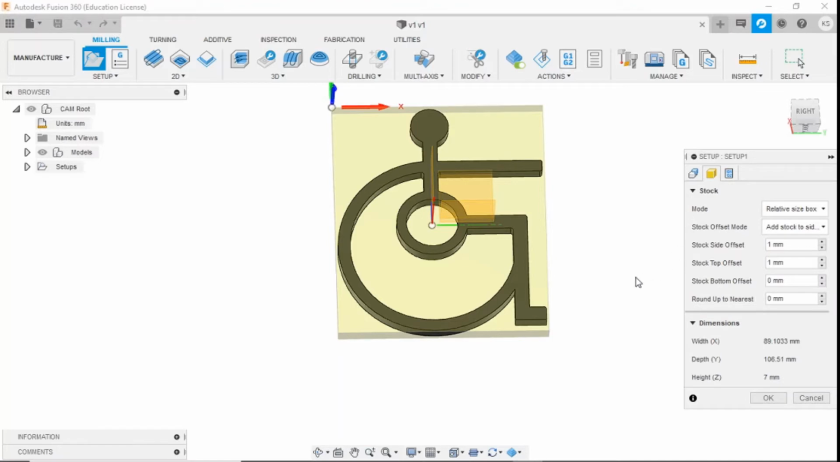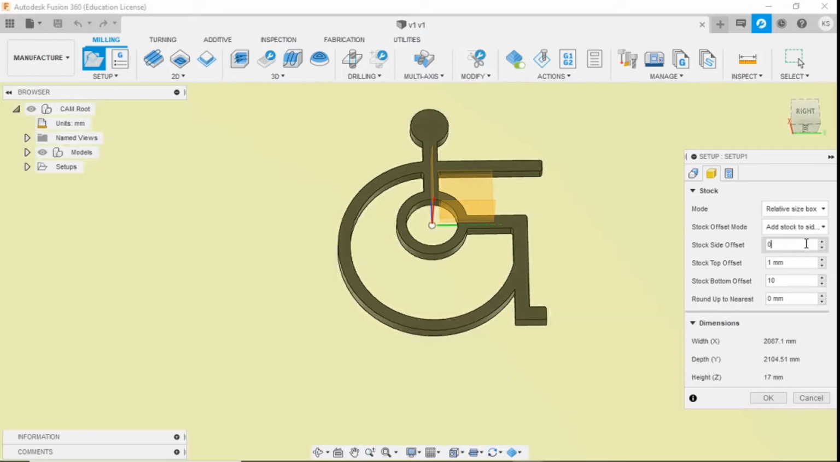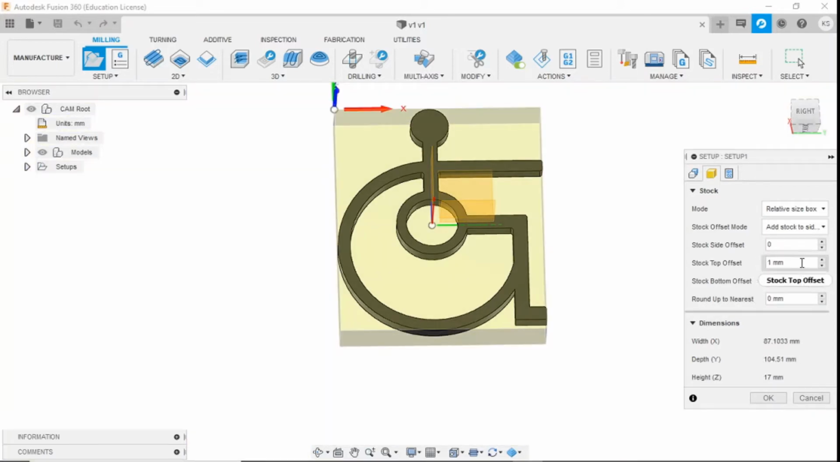Now, we need to enter the offset values of the stock with respect to the model. To hold the workpiece in the vise, we need at least 10 mm beneath the model. So, I will be adding the bottom offset as 10 mm, and side offset as 0 mm, and 1 mm as the top offset. That 1 mm can be removed while facing.